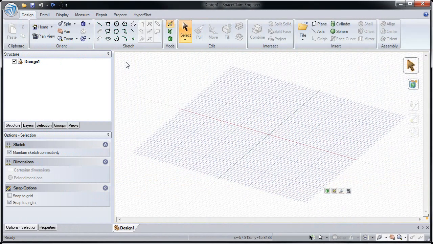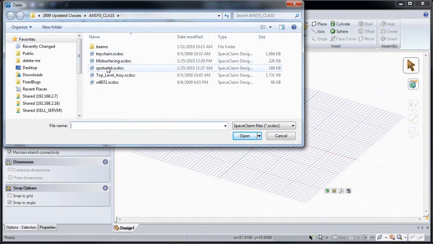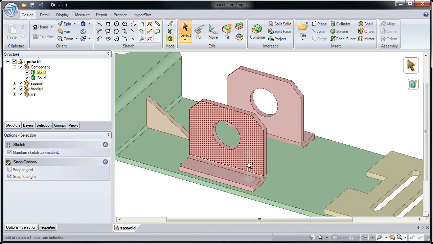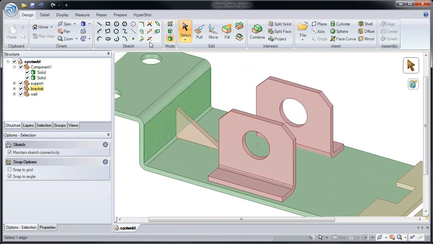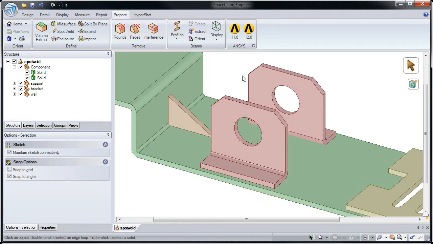And the first thing we'll do is open up a file. We'll be opening up our spot weld file inside of our ANSYS class folder. And we'll be applying some spot welds between these parts. You can see spot welds is located under the Prepare tab.